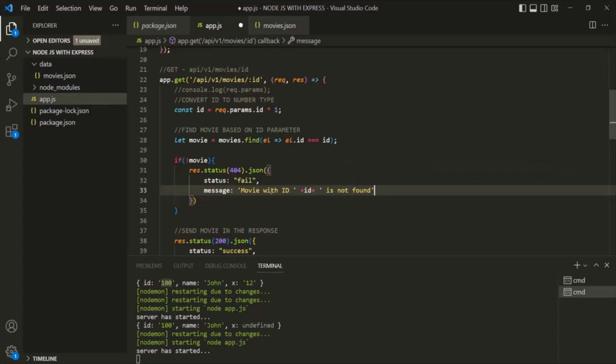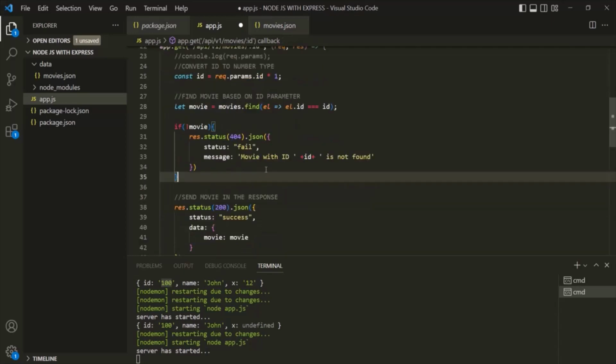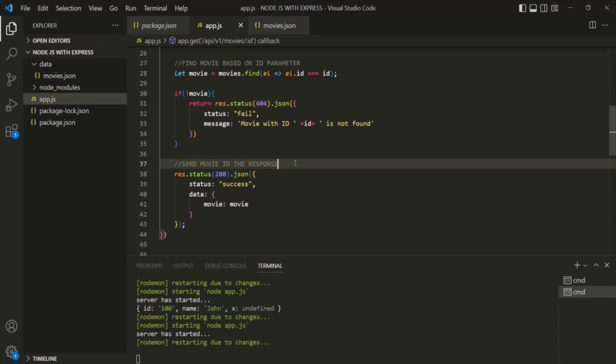Once this response is sent, we want to exit this callback function, this route handler function, because if we don't exit, after this if statement we are again trying to send a response, and in that case we will get an error. So once this response is sent, we want to exit this function. For that, let's use this return keyword here. With this, let's save the changes.